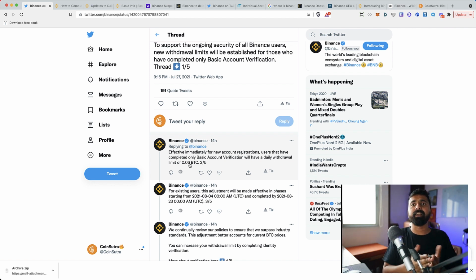But after that, if you have not done the KYC or you are just basic verified, now basic verification means you have just added your name, email address or phone number, but you have not provided any document, in that case, your daily withdrawal limit would be 0.06 BTC, which is very much limited.